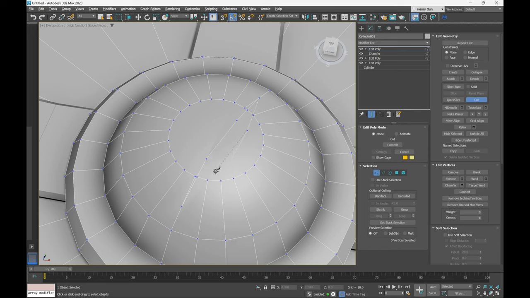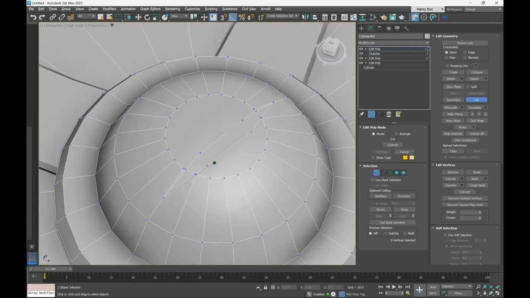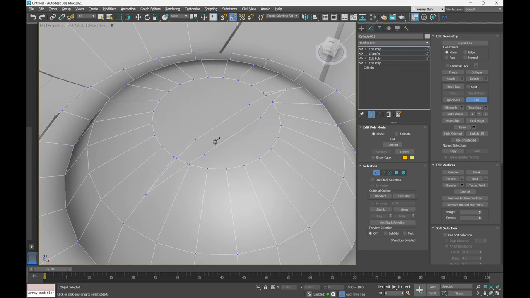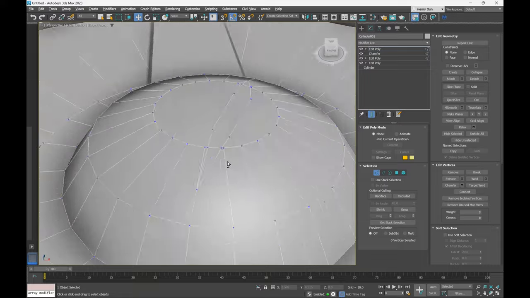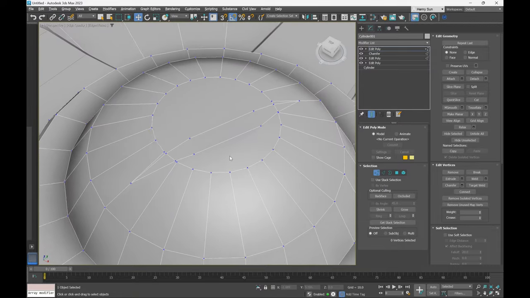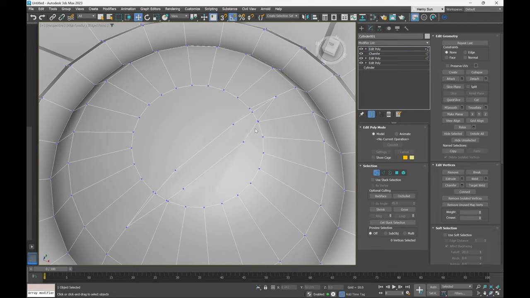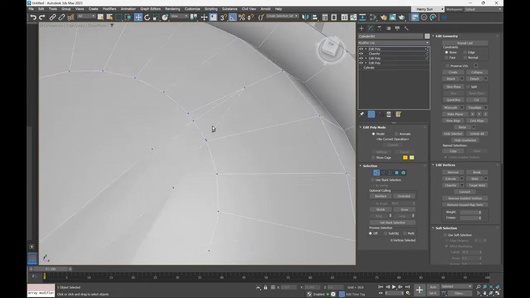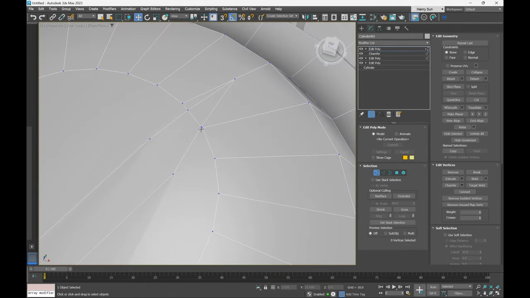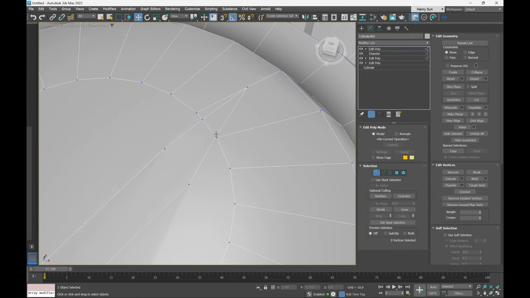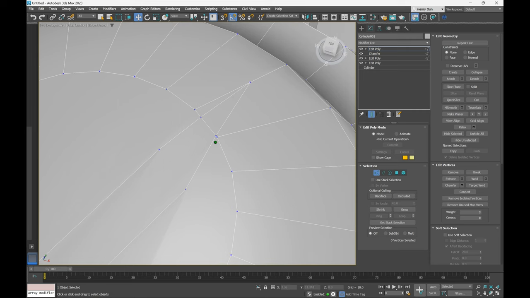Let's add the one there, and let's close the connection. Great. Let's right-click to cancel that, and right-click again to cancel the whole thing. Looks a bit messy, but let's fix this up. Now, over here, these vertices are so close to each other, they may as well just be one.